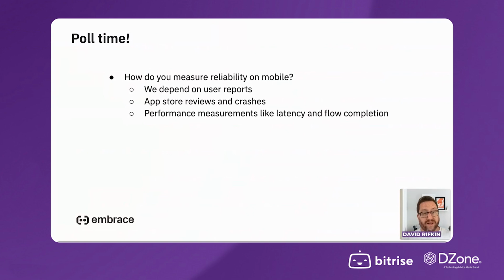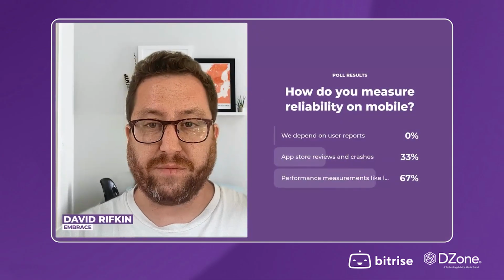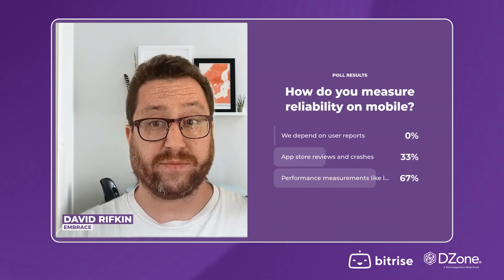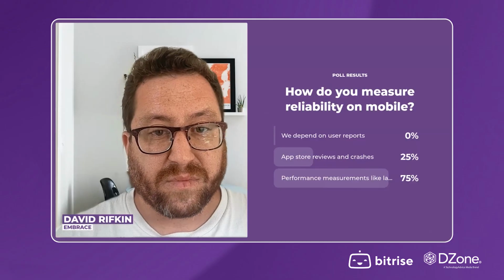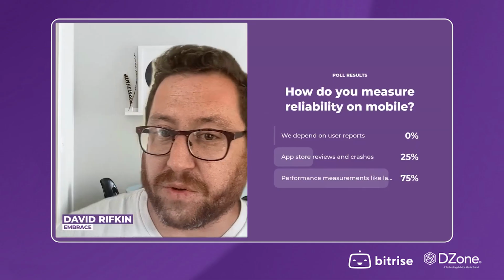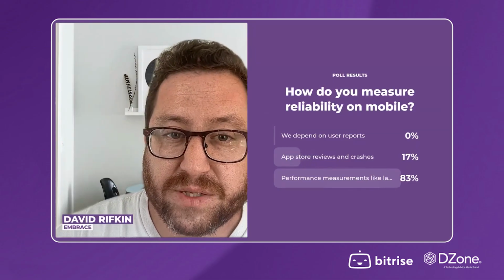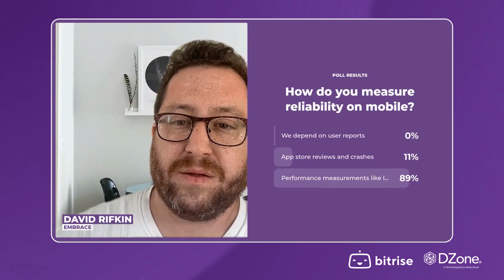And so I'll stop here again for another poll and ask, how do you measure reliability on mobile? Do you depend on user reports and informal conversations? Do you depend on App Store reviews and crashes? Or do you have performance measurements like latency and flow completion? And it's delightful to see that people are forming measurements, because that's the whole goal of the data. Some still talking about App Store reviews. That's great.